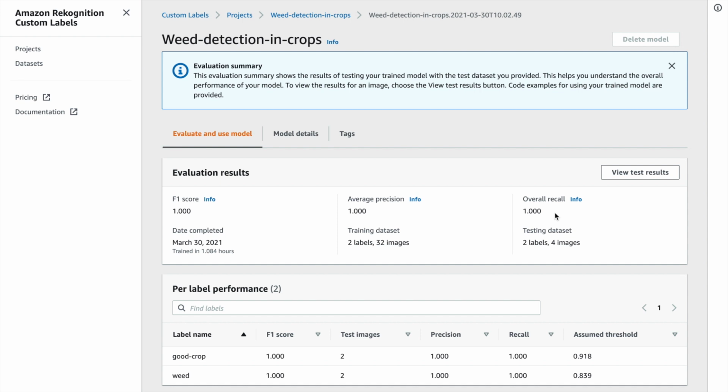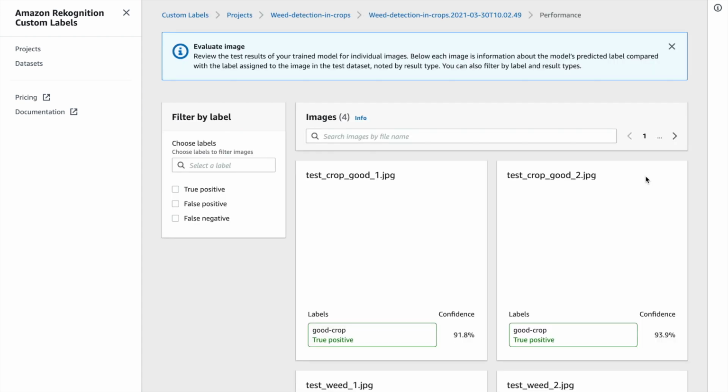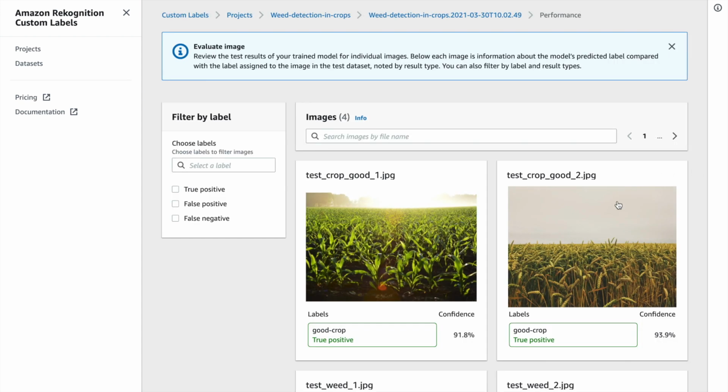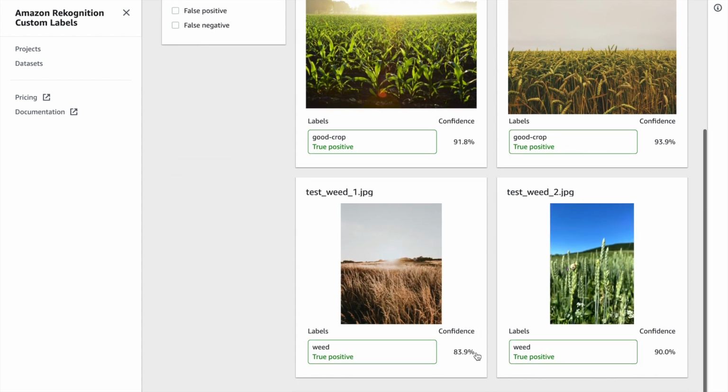What I also did was I uploaded 4 images as my test data set. This is data that my trained model had never seen. So let's look at the test results. Here we see 2 images of good crops, and it had correctly predicted that these crops are indeed good with a confidence of more than 90%. If I scroll down a bit, we will see that I had 2 test images that had weed in them, and for these also the model had correctly predicted that there is weed in them.